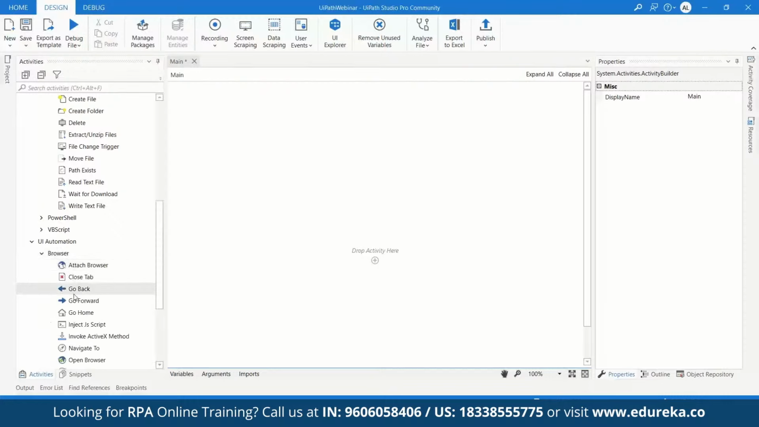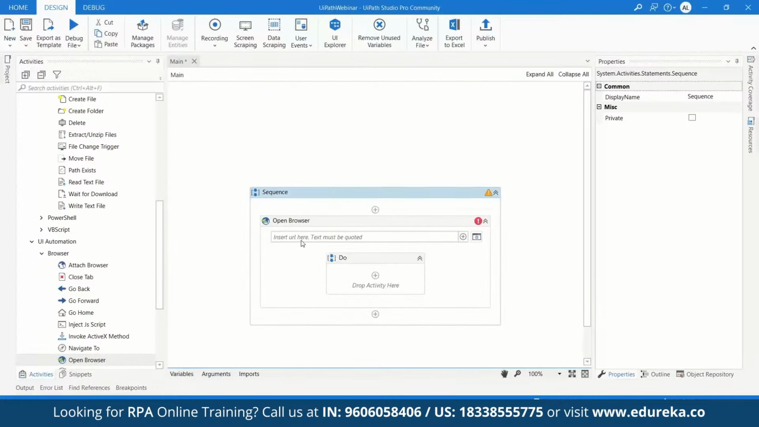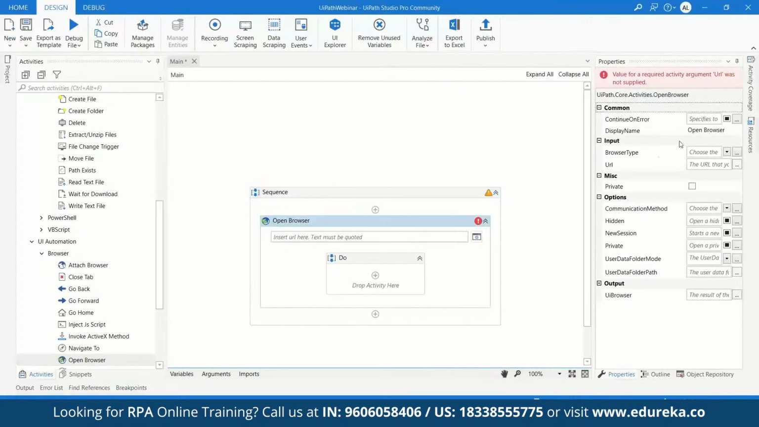When you go to the browser, you will see something called open browser. See here, open browser activity, just drag and drop that here, and it will ask you for the URL that has to be opened. That simple it is, right? So that's how your activities will help you to design your automation. And every activity that we drag and drop onto the panel where we do the automation, we will have a lot of properties associated with that activity.